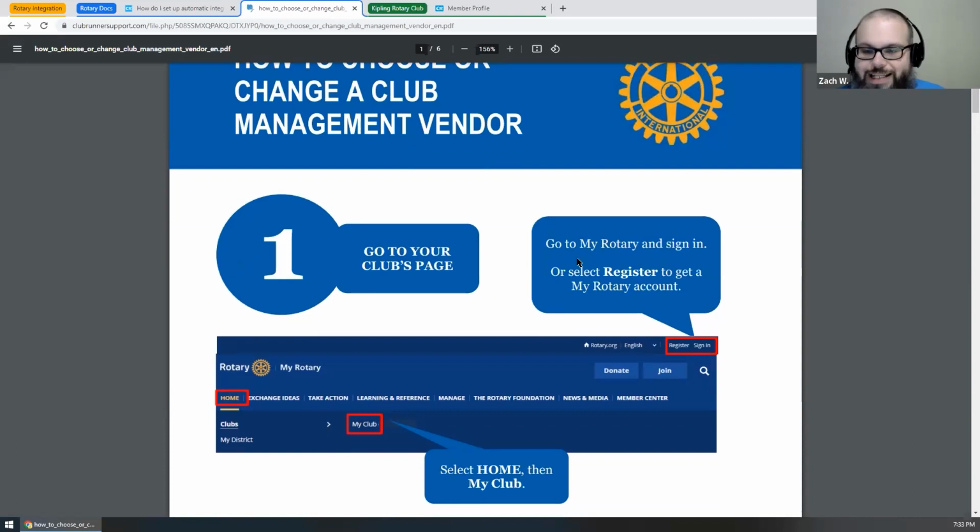So once again, this is only available to club officers. My understanding is for sure the club's president, secretary, treasurer, and executive secretary of the current year should have access to these tools. I believe some other club officers might as well, but I'm less confident about that. So for absolute sure, president, secretary, treasurer, and the executive secretary can come into My Rotary and manage these changes.